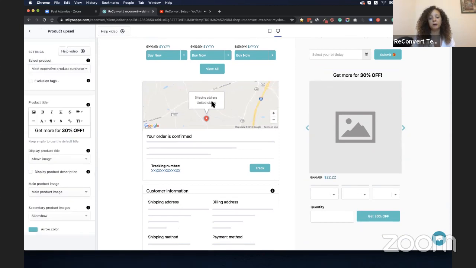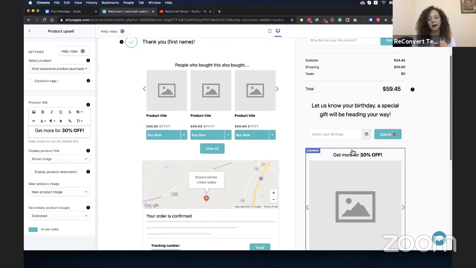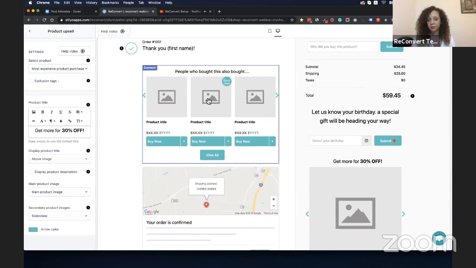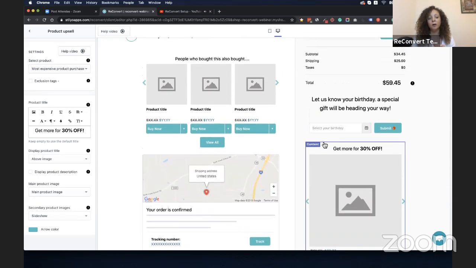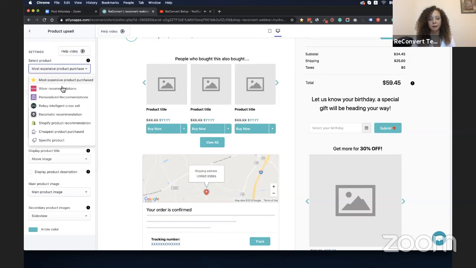Next, we have the product upsell. And the product upsell is honestly a widget that kind of surprised me in the beginning. It converts better than the product recommendations, and it converts the best when you show one of the products in the original order. What do I mean? So the default setting is to show the most expensive product purchased, and there's a reason why.